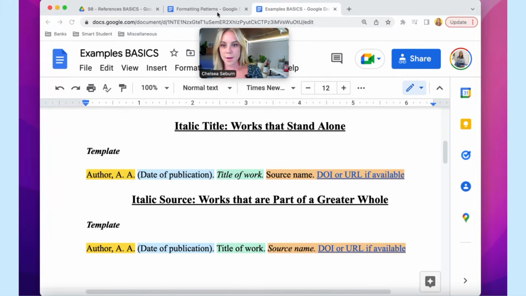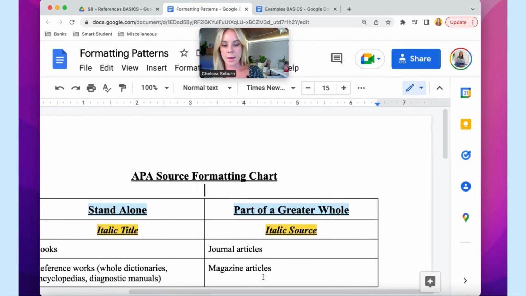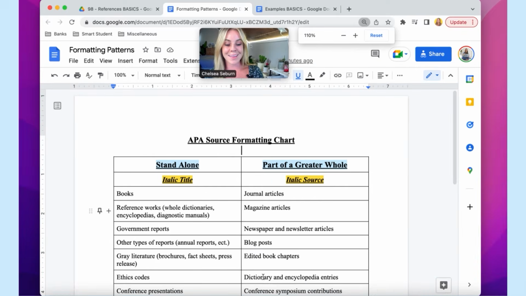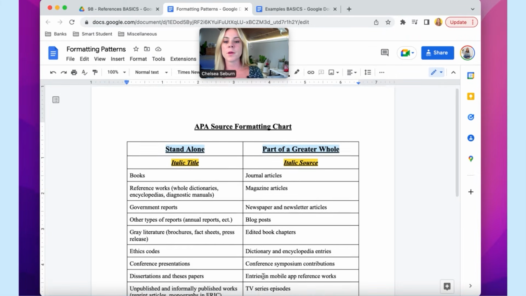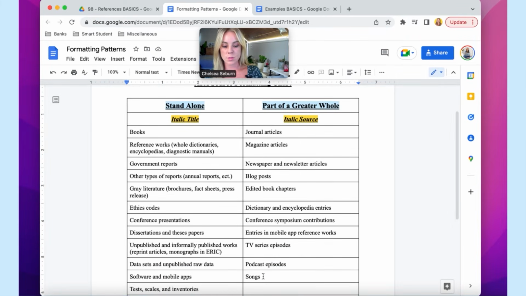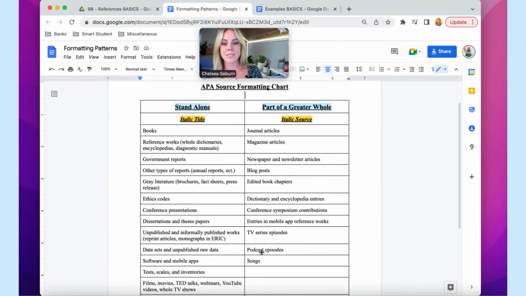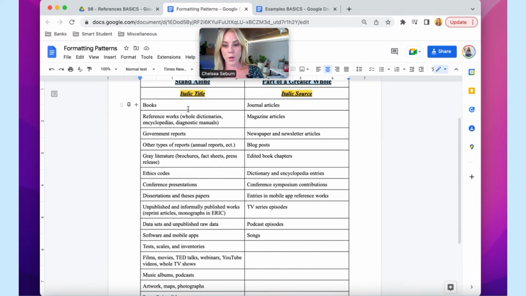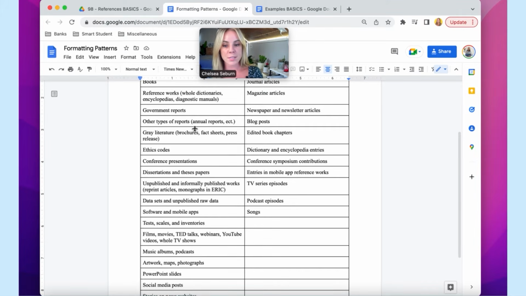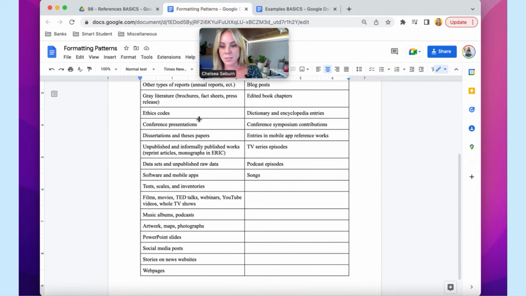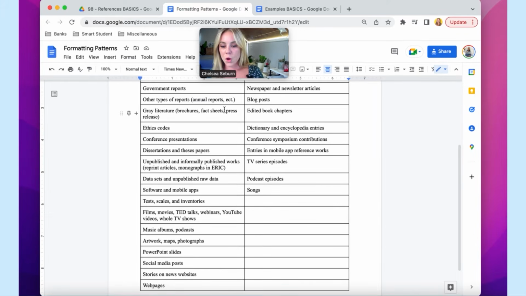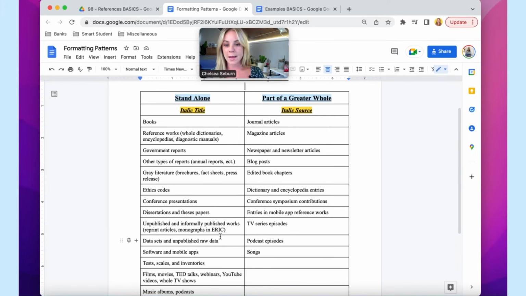There's actually a list here. This is in the APA manual. You can also find it in that PDF that you can download that I have made for you guys. And so let's zoom all the way out. Okay, so standalone. Think of a full book. Reference works such as encyclopedias, you have government reports, other types of reports, what they call grey literature, something like a brochure, a fact sheet, a press release, ethics codes, dissertation thesis papers. The good news is that if you'll note, most sources are considered standalone.